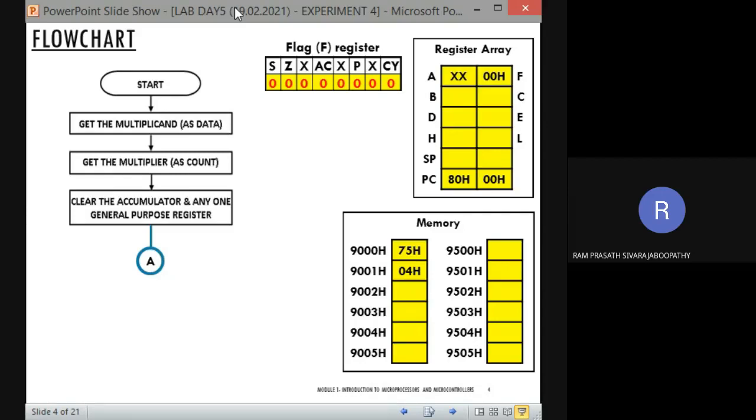What about the first instruction we will use in this particular program? The data are available in 9000H and 9001H. Here, for example, I consider 75H and 04H. So these are the two inputs I am considering for explaining this program. So what about the first instruction? We have to get this data 75 to the CPU. Correct? So for that, what do we have to do?